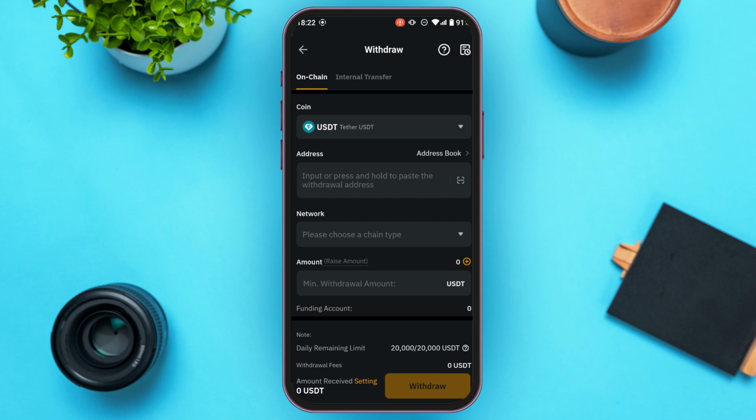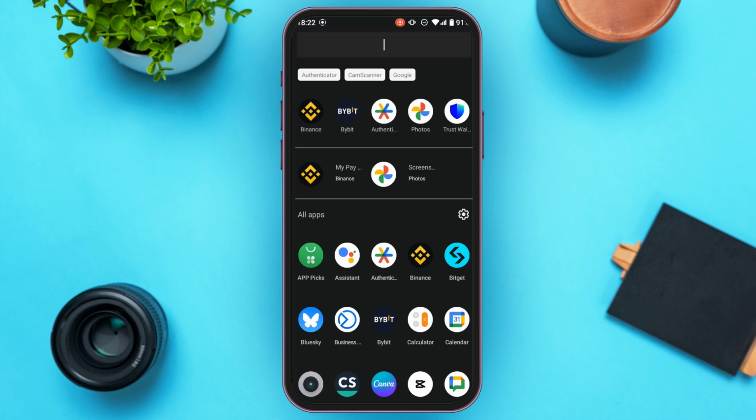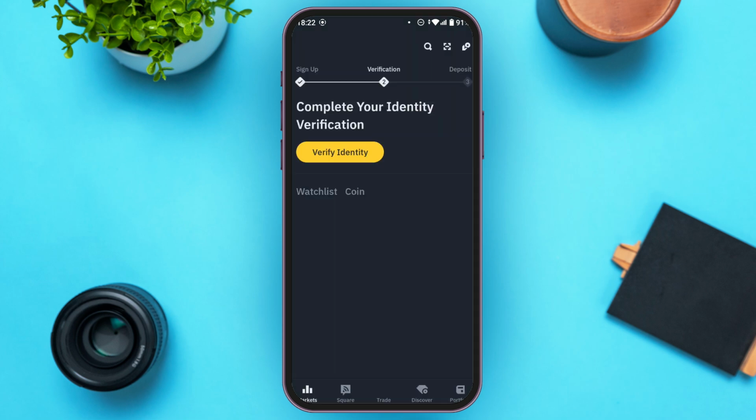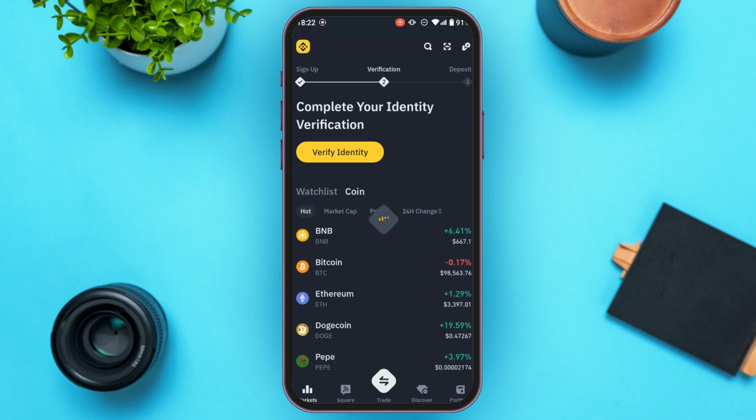For the address, what you have to do is go to Binance application. Make sure you're logged into your account. Also make sure your identity verification has been completed. If your identity verification has not been completed, you'll not be able to see the address. Unfortunately, my identity verification could not be completed, so I'll not be able to see the address, but I'll guide you through what to do.